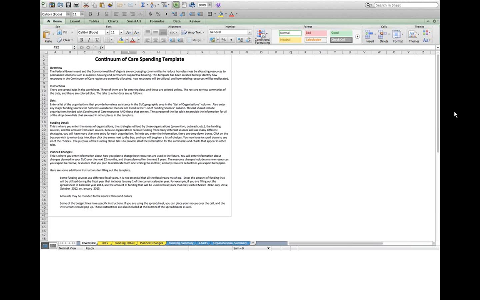Homelessness. And we will be walking through the Continuum of Care spending template. I'll first walk through the template, and then we will have some time for questions and answers later.